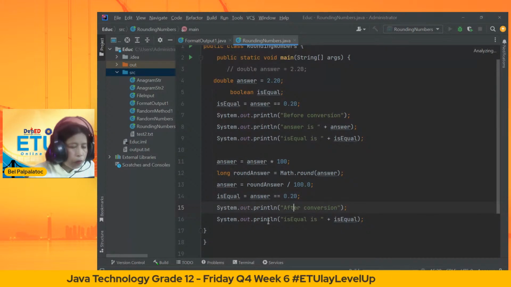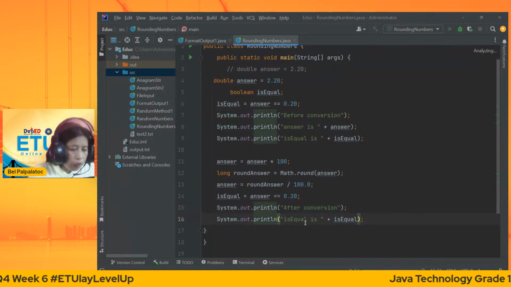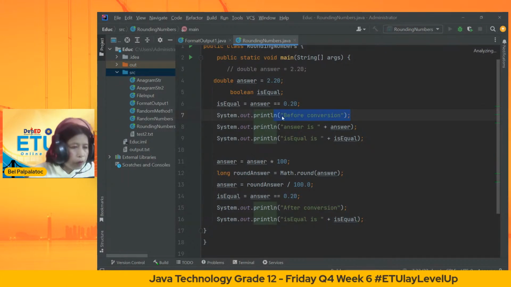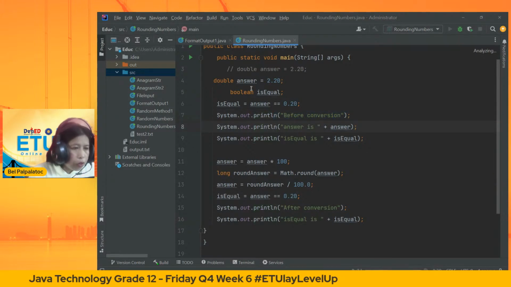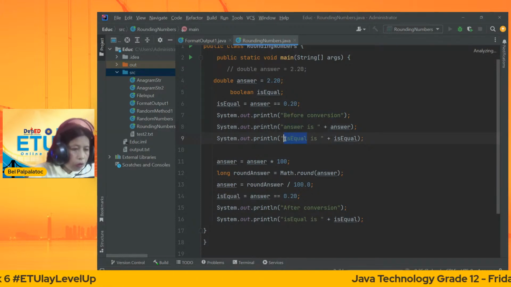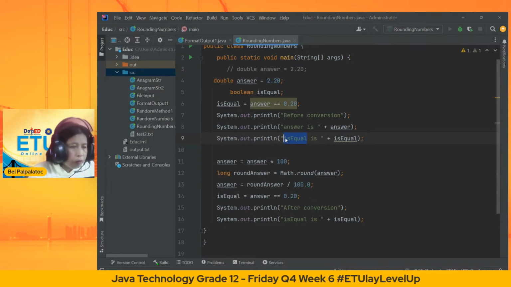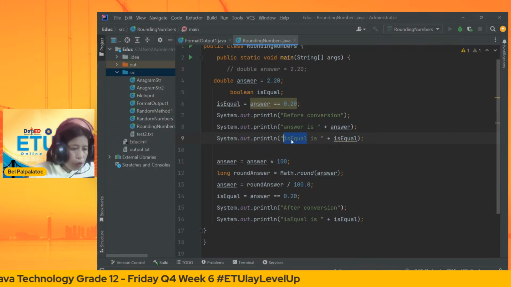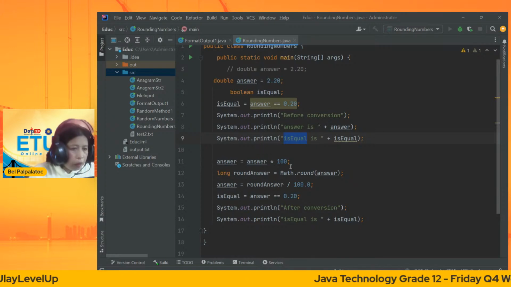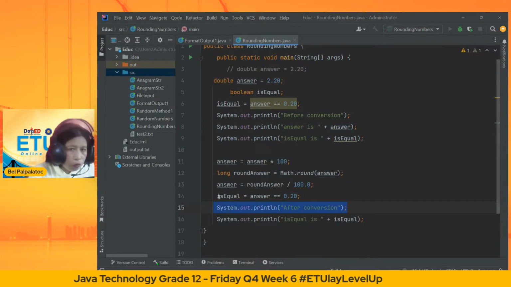So, ang first atin na is after conversion. So, it will just print the after conversion. And then, ito yung before conversion muna. And then, yung answer na variable, the content, the value of the answer variable, and the value of the variable is equal. Right after conversion, so iba na rin po yan. So this one is before the conversion and then this one is the after conversion.